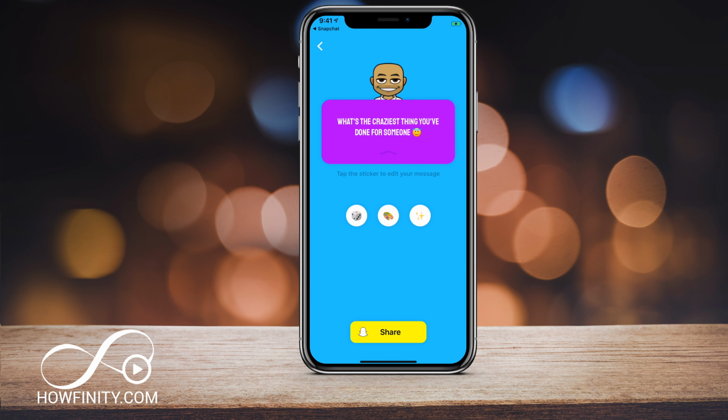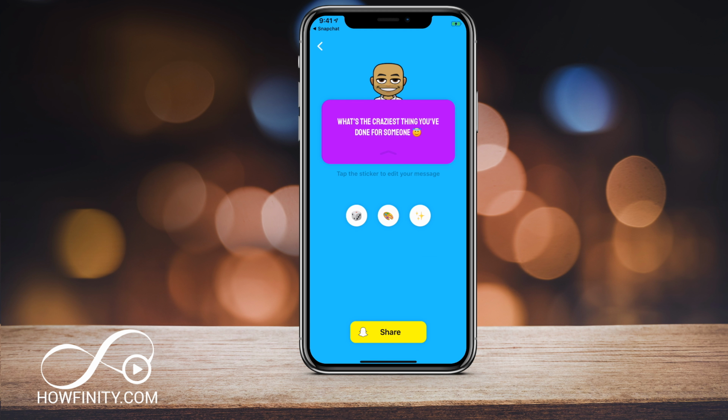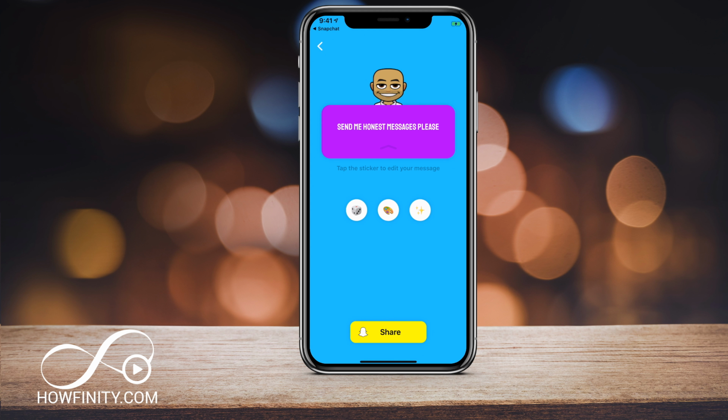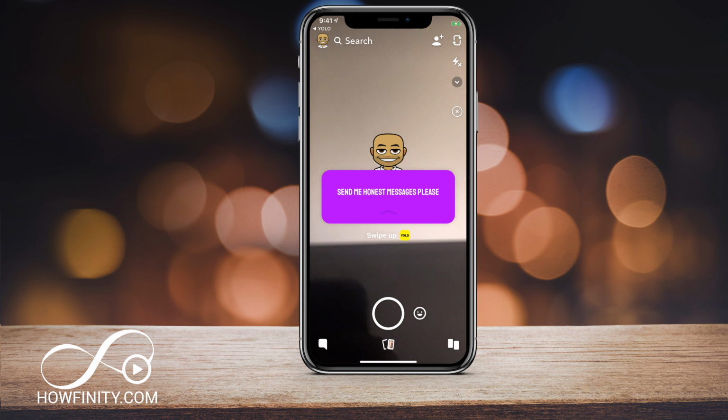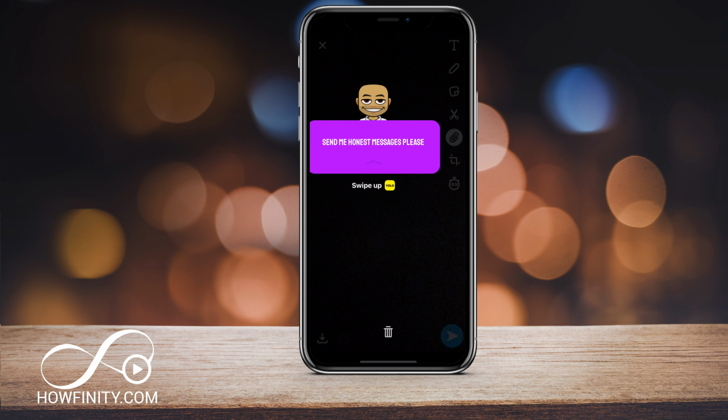But you could always go ahead and edit this and type in whatever question you want instead of the random ones that the dice is going to give you. So go ahead and type in something else if you want to here. And once you're done, all you will have to do is press share. It's going to open Snapchat where you could take a picture. I'm just going to take a picture of a black spot here. And this is the sticker here.